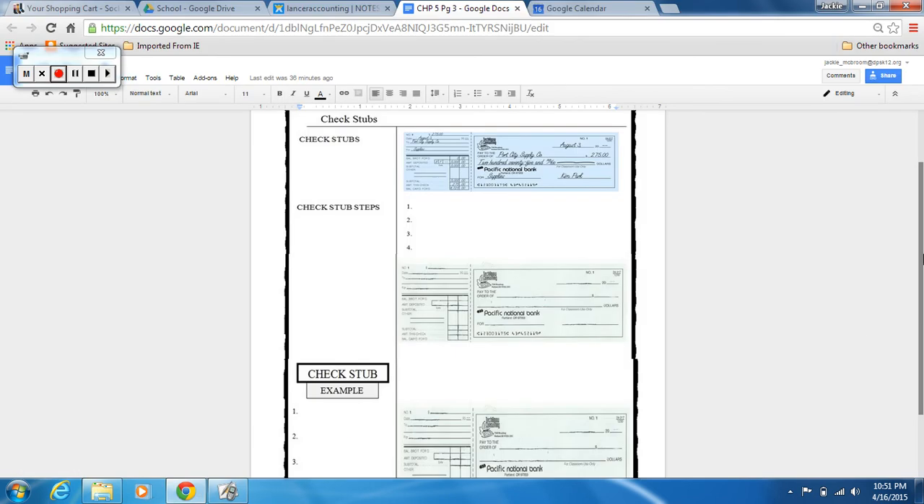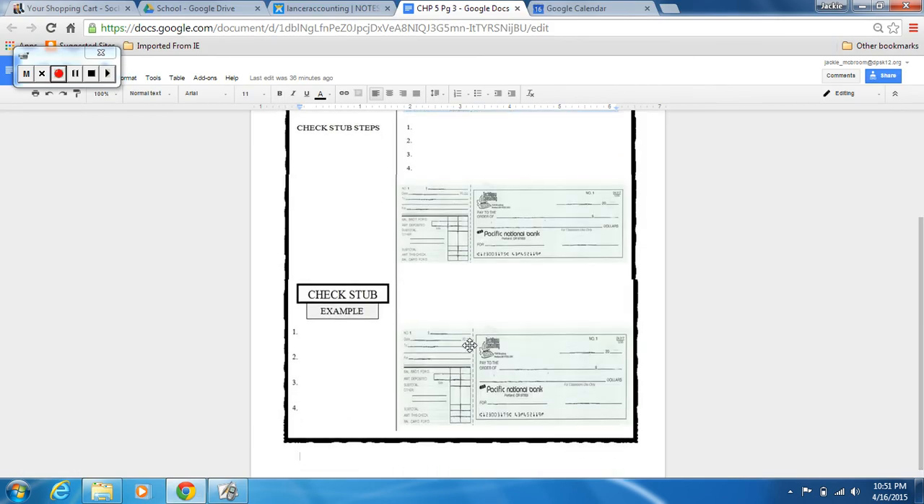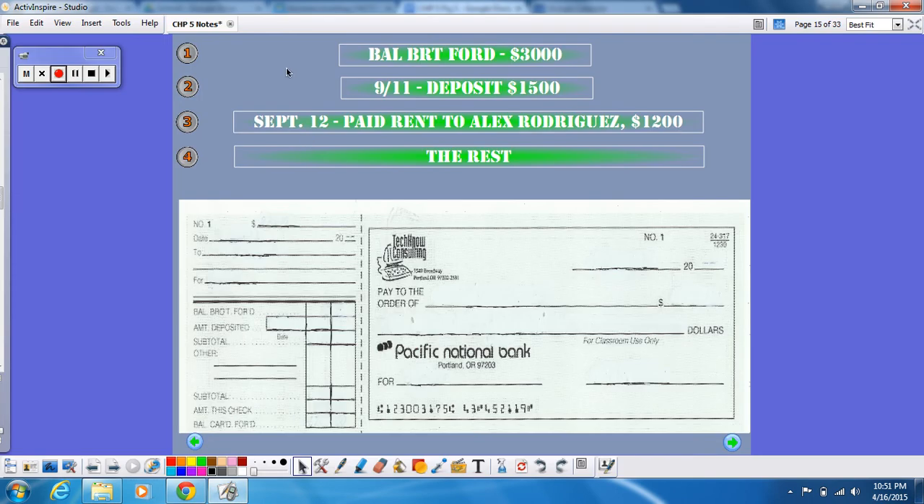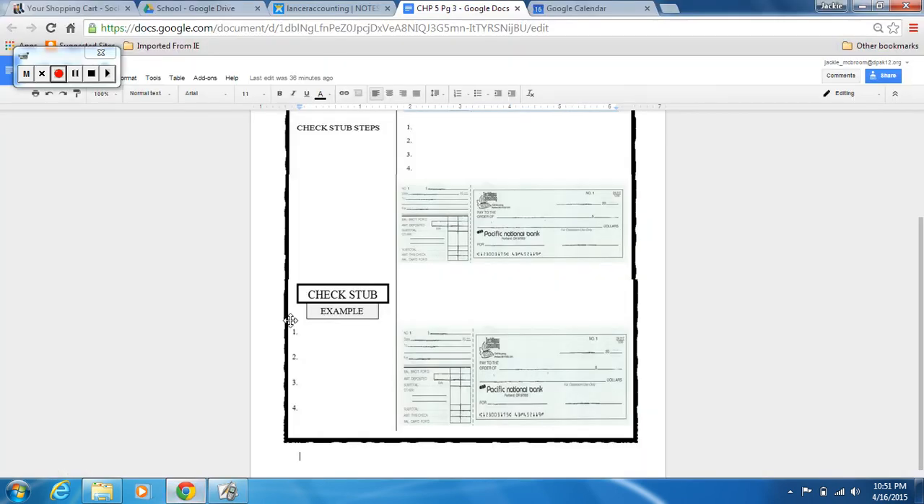Now on your notes right here, here's the example. Okay, so you're going to take these steps right here at the top and you're going to write them on your notes right here on the left hand side, and then you're going to use that information to complete your check stub along with your check as well on your notes. Once again, if you're confused or you're not sure what you're doing, ask me. I'm happy to help.